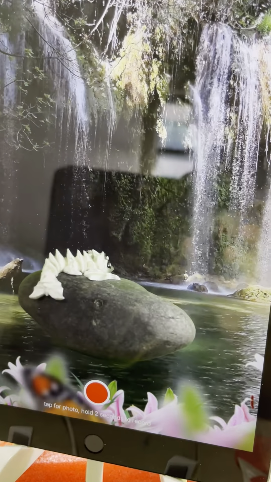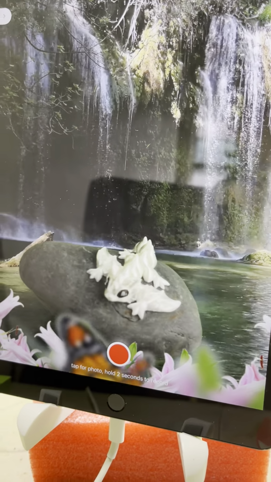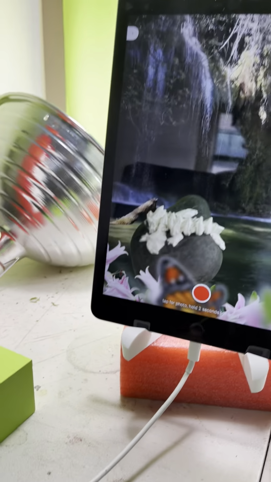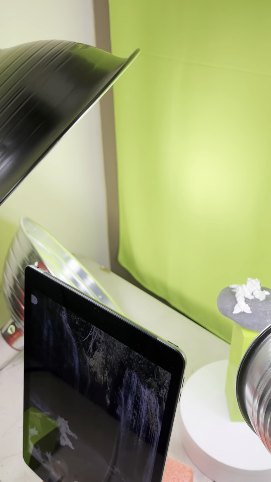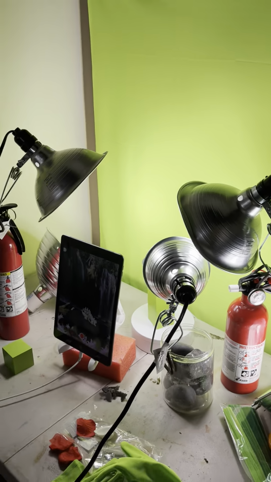Okay, let's let it spin some more. So this is a 3D printed dragon I got from Etsy. So let me first show you the physical setup. Let me zoom out a little.